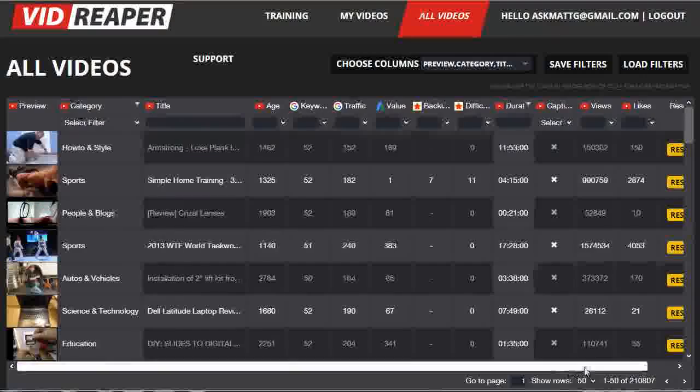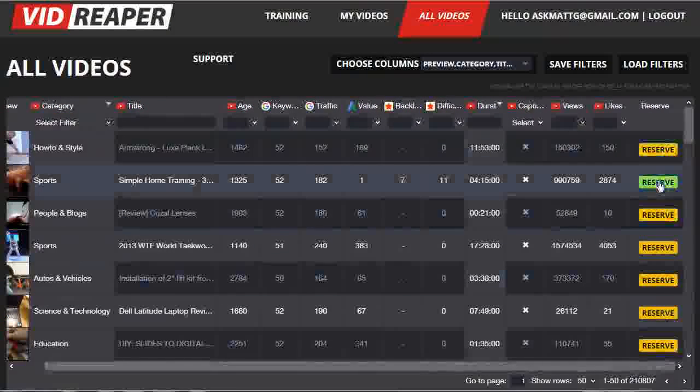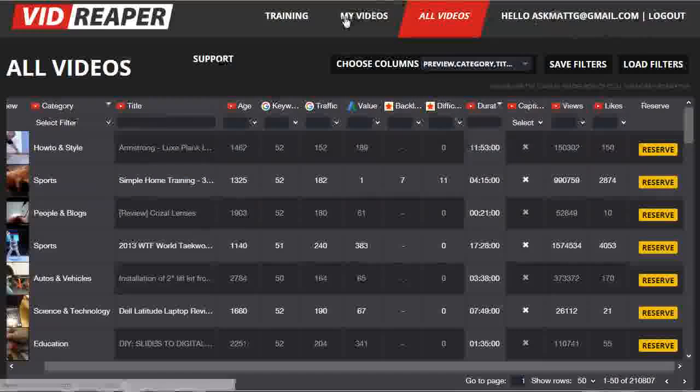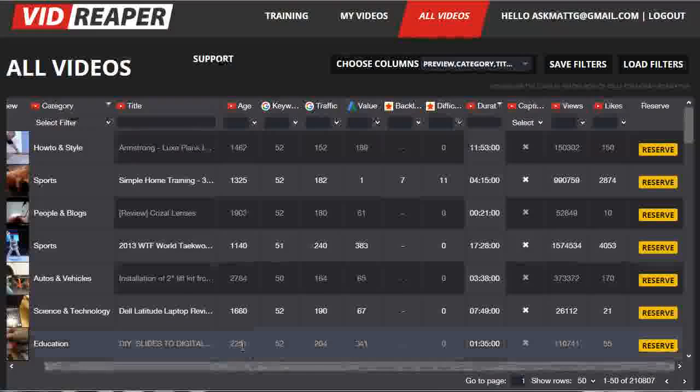Now, a few moments ago, I mentioned this big yellow button on the right called Reserve. This is specifically for premium members, members who've upgraded to the premium membership, as is the My Videos page. Basically, what this allows premium members to do is when they find a video that they really like, they can cut down their potential competition for ranking for that video by reserving it and hiding the title details from the general database.